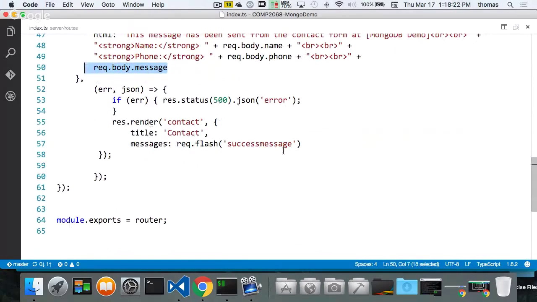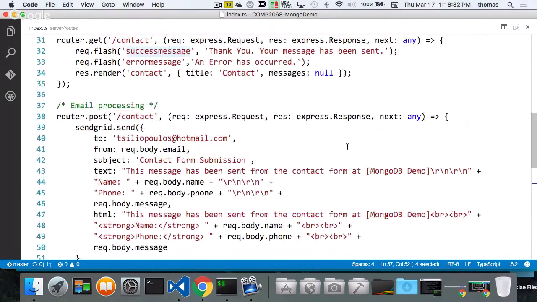And then I set up my message body. And then I have an error piece right here, just in case there's a problem. But if I'm successful, if there's no error, then I render my contact page again with a flash message that says everything is good. Everything is wonderful.